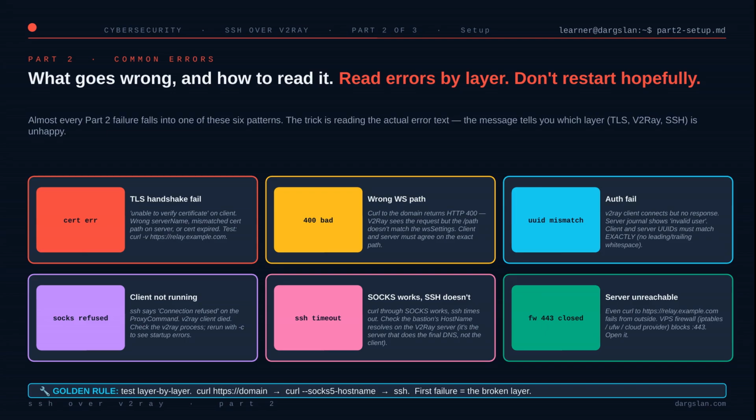Connection refused means your local V2Ray died. An SSH timeout when SOCKS works means the bastion's hostname isn't resolving on the server side, and if curl fails from outside entirely, port 443 is firewalled. The golden rule: walk the layers in order, HTTPS, then SOCKS, then SSH, and the first thing that fails is the thing to fix. Don't just restart and hope.